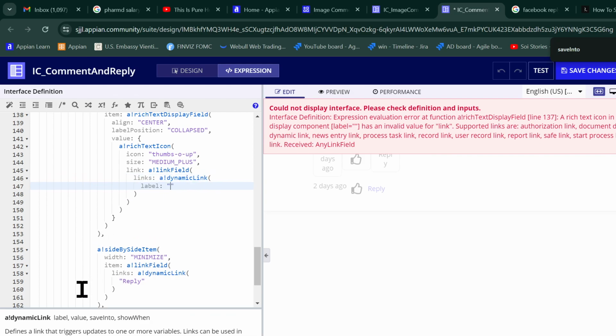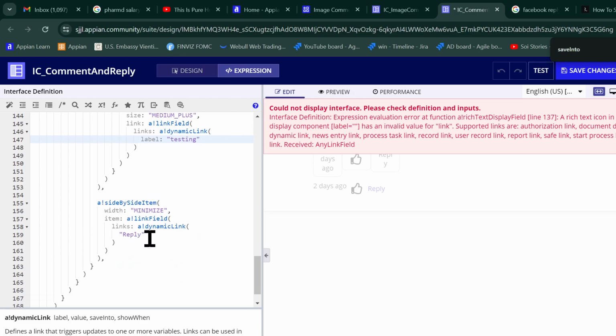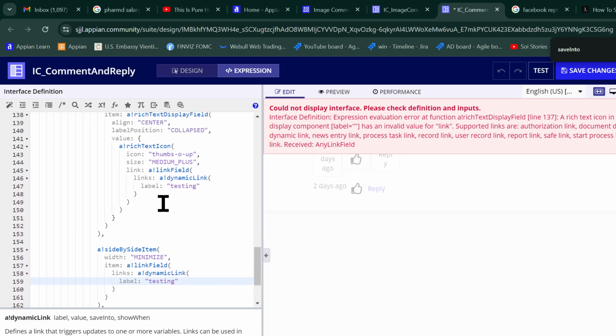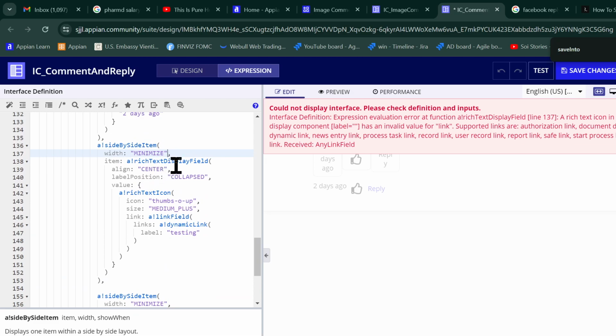Let's just do a label here for now. Just to, I think it's complaining about this guy here. Let's just do a just testing label here. 137. Side by side. Okay, so expression evaluation rich text icon. Oh, so oops, we're getting an invalid link value for link. Support links or authorization links. Dynamic link. This is a dynamic link.